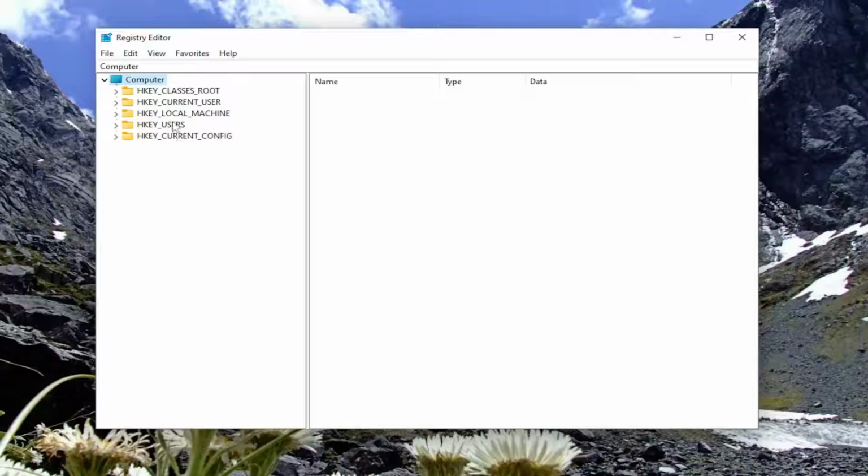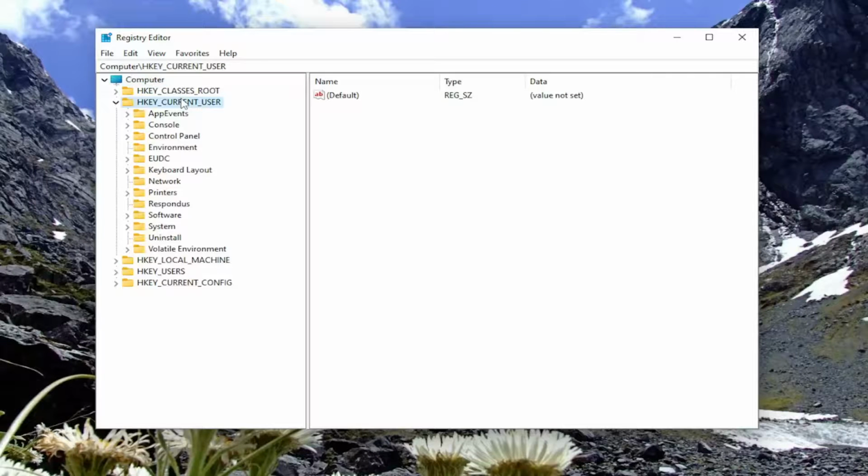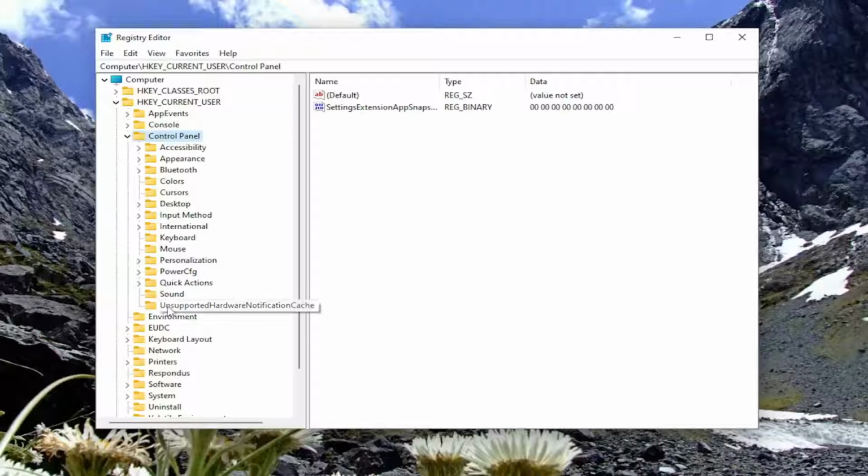We're going to start off by double clicking on the HKEY_CURRENT_USER folder. Now you want to double click on the Control Panel folder. Locate an UnsupportedHardwareNotificationCache folder in here. If you don't see one, you may have to create it.